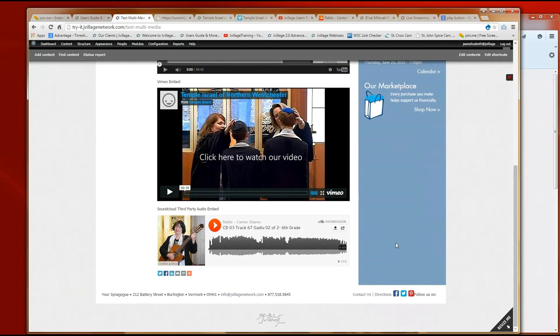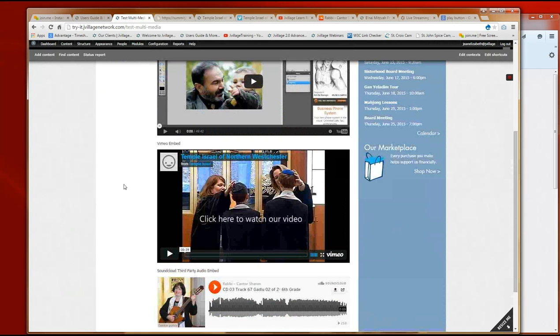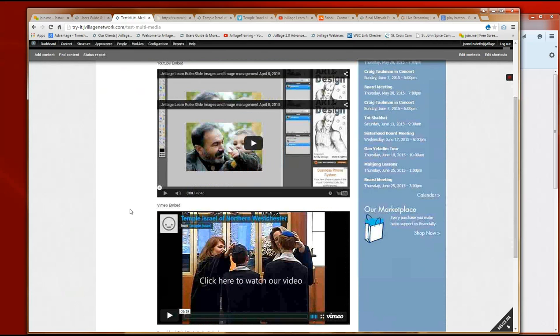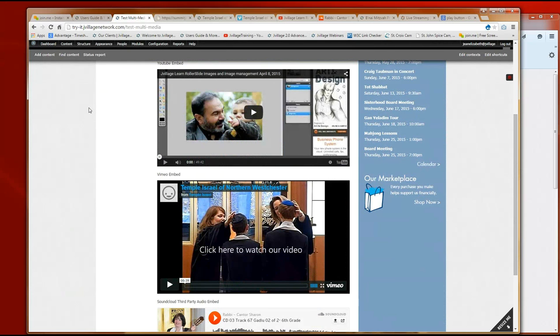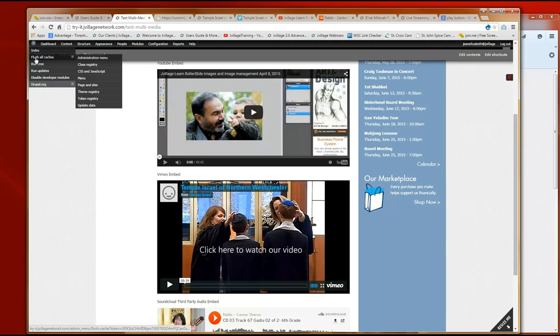Now a good tip for anyone working in the code of a page, particularly embed codes. The only way that you'll be able to do this is if you're an admin on the site. But if at first you don't see an embed show up on the page you're working on, before calling JVillage support, what I would do is go over here to this Star of David and click on this Flush All Caches. If the site is not refreshing the cache right after you put in the embed, you may not see it.